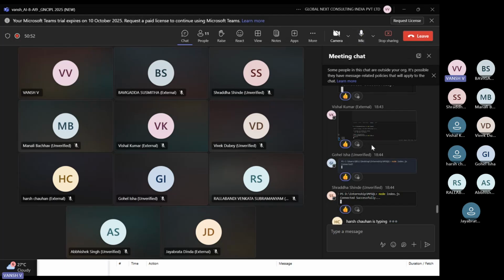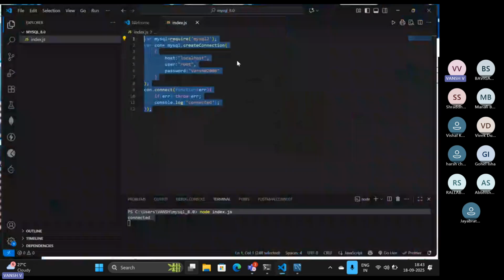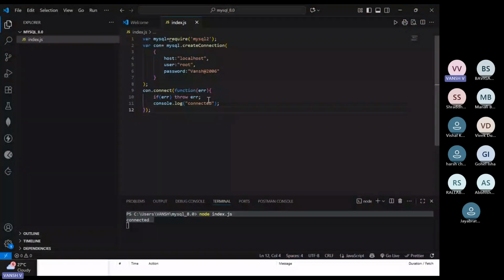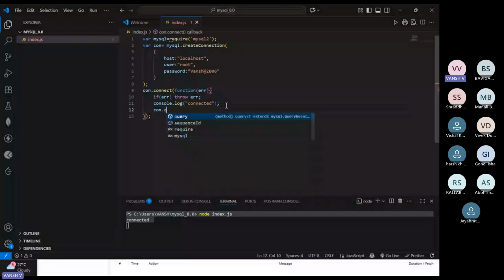Okay. So now we have seen that the connection is established successfully. Now let's try to create our first database through VS Code, so that we can also check it through our command line client. Now I am going to change this bit of code, because the connection we have to use in every code. The error check and console.log connected will come. After this, I have to write a query. So for that, we have to use it like this.